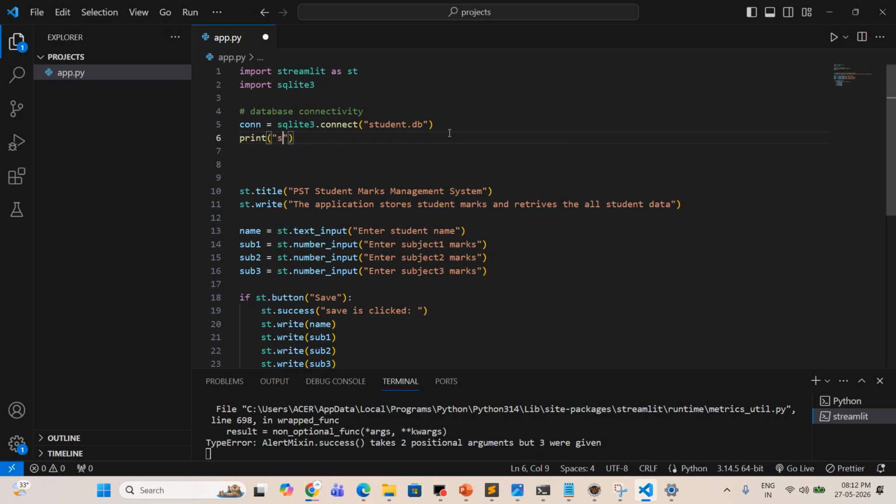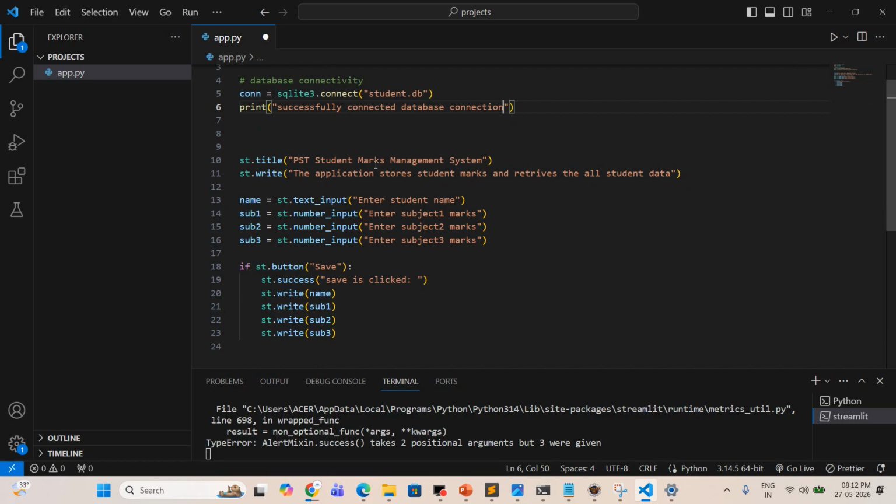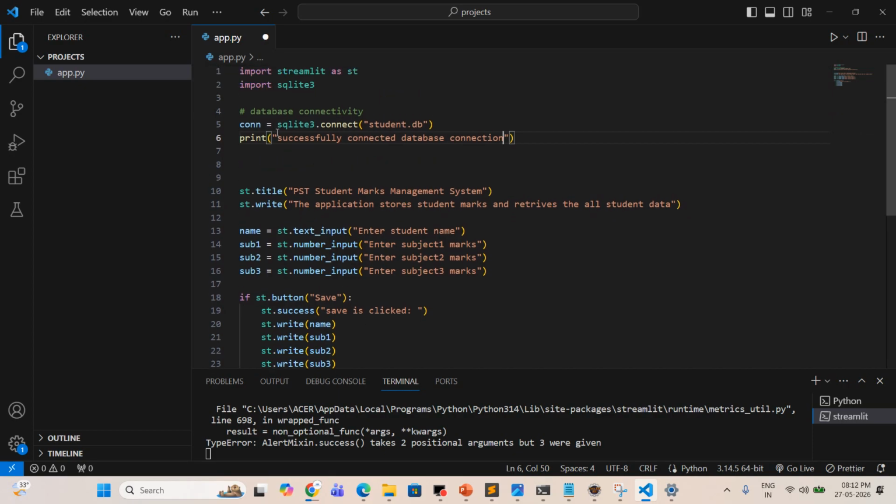Okay, successfully connected database connection, something like this. Just ignore this part. So again we are trying to start from the starting. Okay, let's save this.